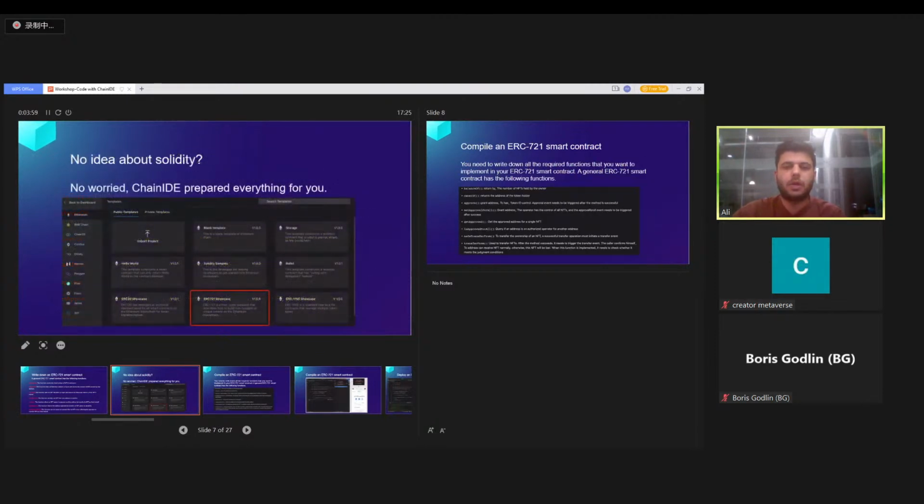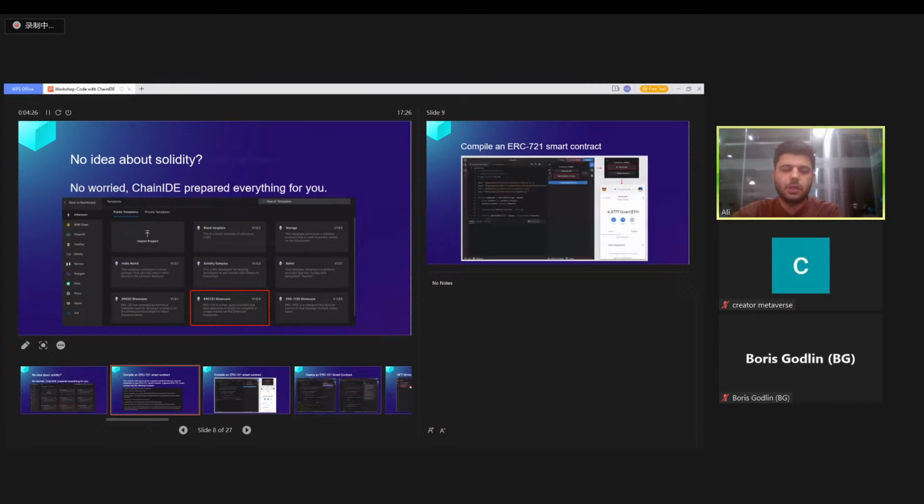So if you have the knowledge of Solidity, then that is very good. But if you don't have the knowledge of Solidity, then you don't need to worry. ChainIDE has already prepared the built-in template. You don't need to change anything, and you can simply compile and deploy on the blockchain. So even if you don't have Solidity knowledge, you can follow this tutorial.